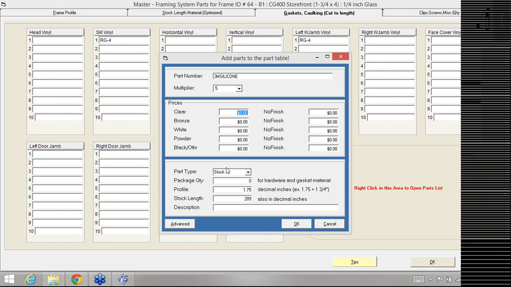So let's say a tube of caulking gives you 20 feet, and you're going to divide the cost of that tube of caulking out by the foot and come up with a price. So maybe it's 50 cents a foot. That might even be a little high, but let's say it's 30 cents a foot. So then we're going to go down here and we're going to say it's caulking. And then we're going to say the package quantity is how many feet. So if it was 20 feet, I'm going to put a 20 there.